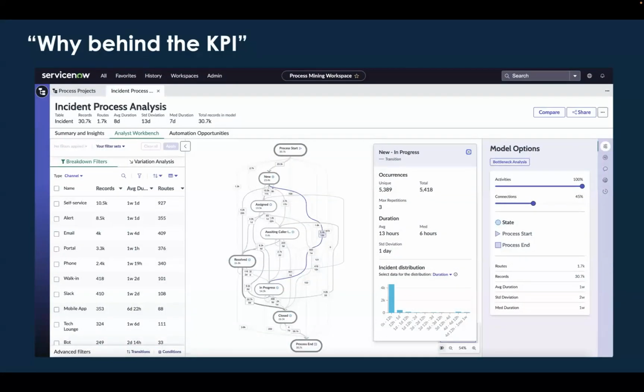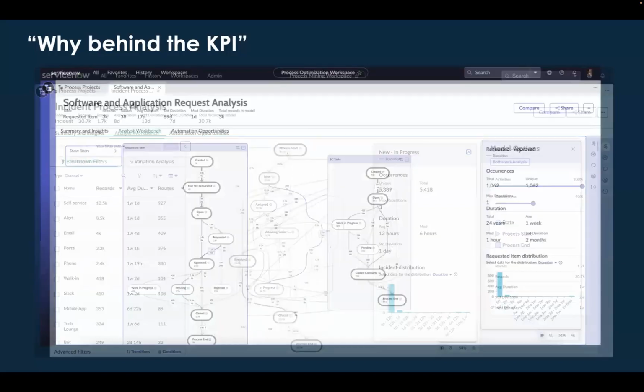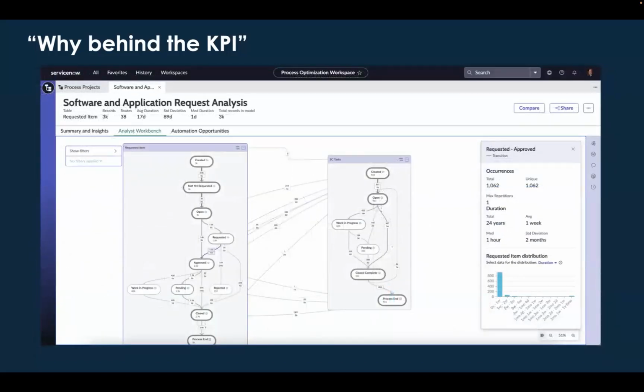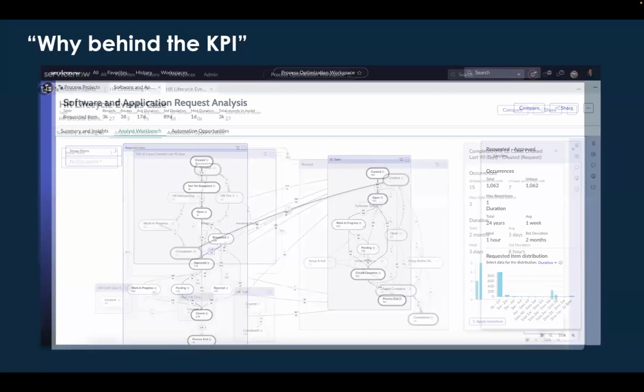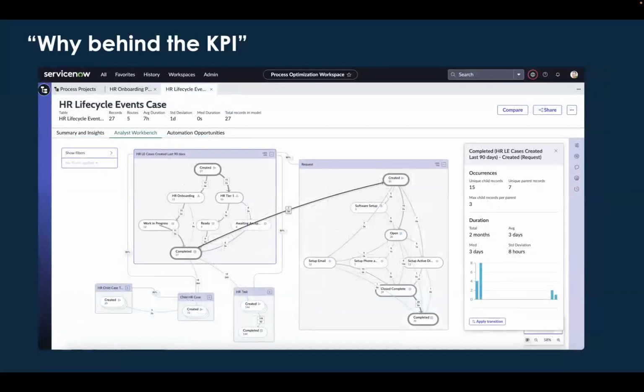And from a ServiceNow perspective, we can apply process mining to single table processes, like this incident example here, or multi-table processes, like, for example, a request that has both items and tasks with approvals and bottlenecks within the work at the task level. There's lots of opportunities within the request processes that our customers have. The multi-dimensional approach is also powerful for things like HR lifecycle events, where you have a high-level onboarding case and then a bunch of subtasks and requests involved in the process.